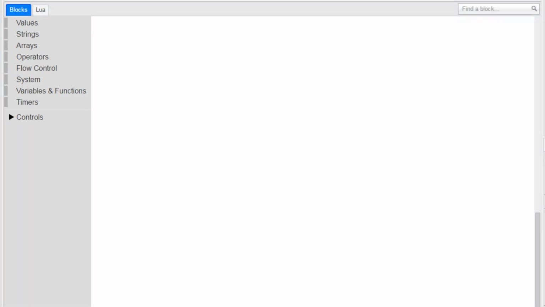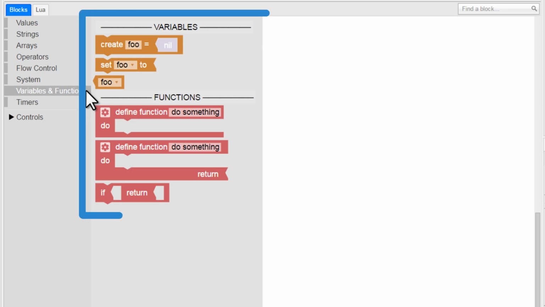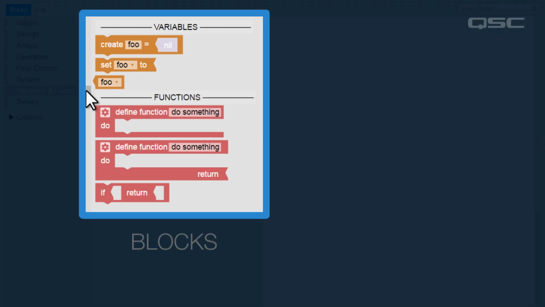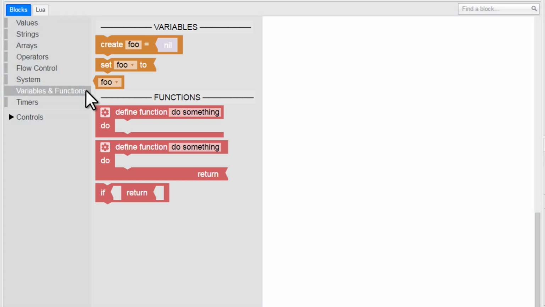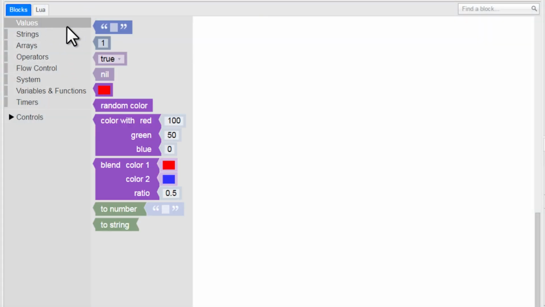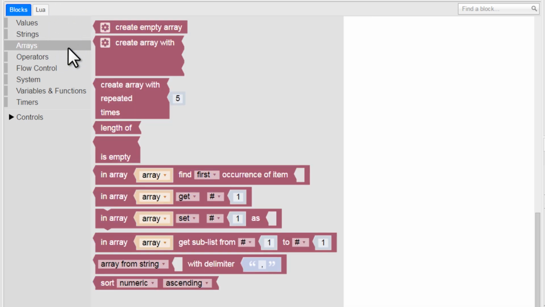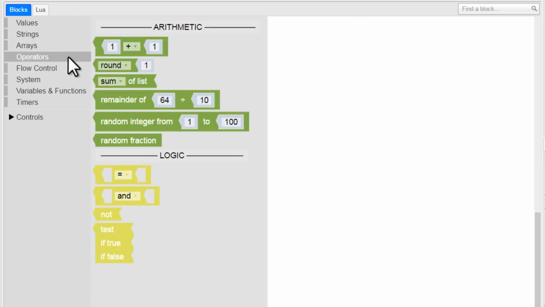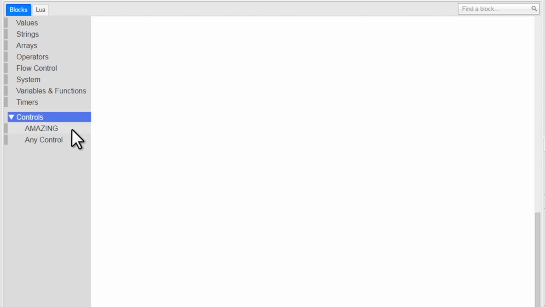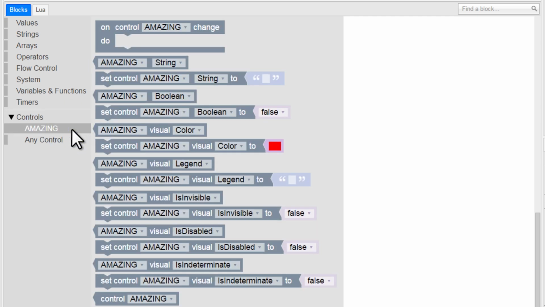But rather than route audio like Designer does, the block controller components are all pieces of a logic puzzle. On their own, each piece is incomplete, but when you start connecting them together, you're writing code. You can see that these blocks are separated into various categories: values, strings, arrays, operators, etc. We'll talk about what all of these mean later on, so don't be intimidated if they don't make sense yet. There's also a branch of blocks that are associated with the specific control we made. See, there's Amazing right there.